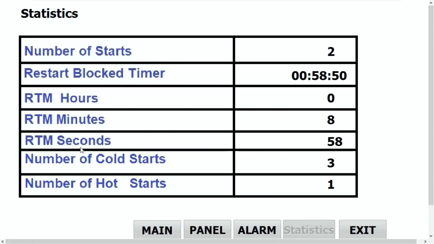The RTM for seconds is counting, and in each 60 seconds we have 1 minute count up, and in each 60 minutes we have 1 hour. So that will give us a good understanding of the number of hours that the drive, or the whole machine, is running, and that's a good measure for maintenance.